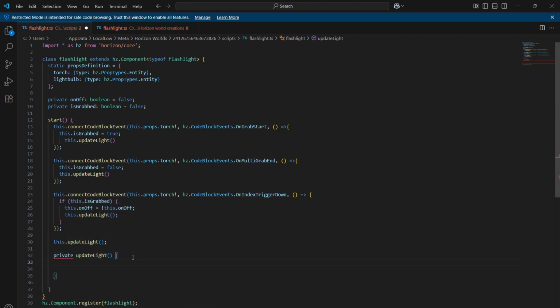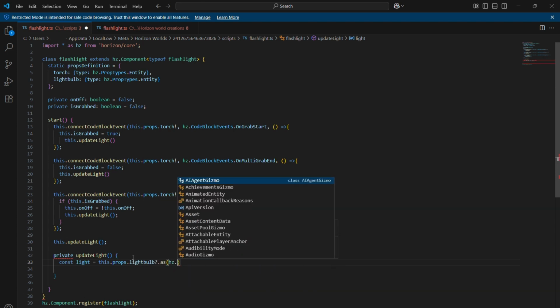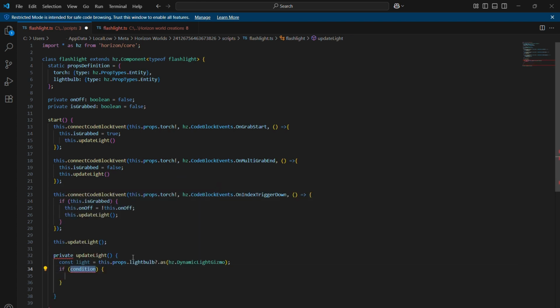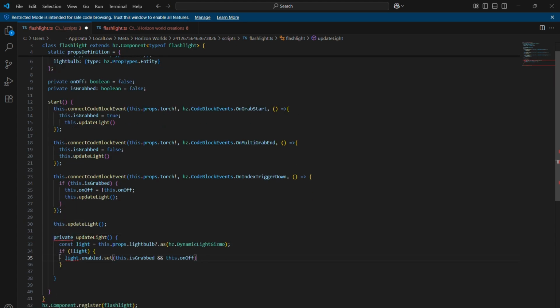We grab a reference to the light gizmo and check if it exists. Then we set its enabled state based on two conditions. Is the flashlight being held? And is the light toggled on? Only when both are true does the beam turn on.